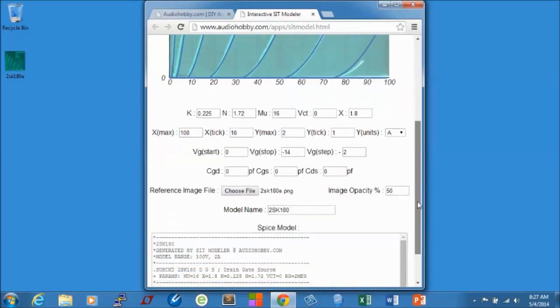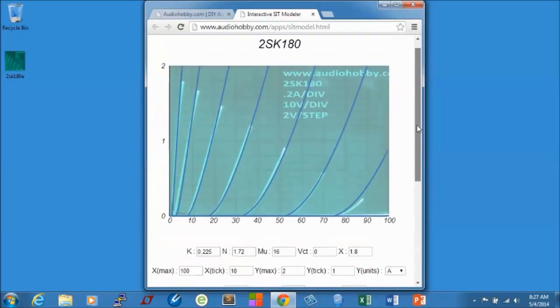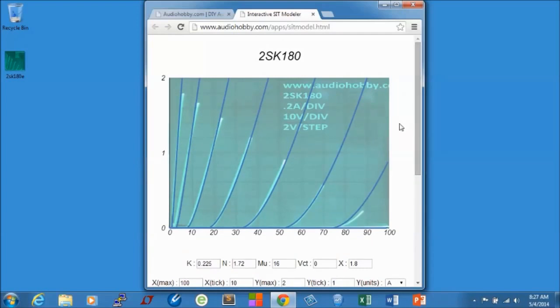So there you go. That's the interactive SIT modeling app, and that's the trial and error method. Now I'm going to show you a way that you can use Microsoft Excel to figure out these model parameters. So stay tuned.